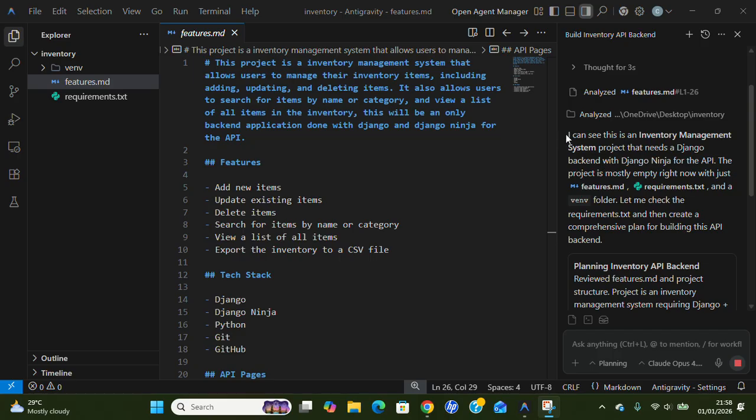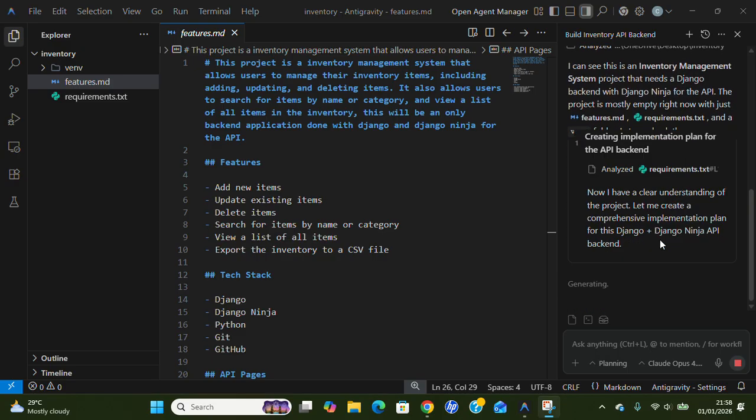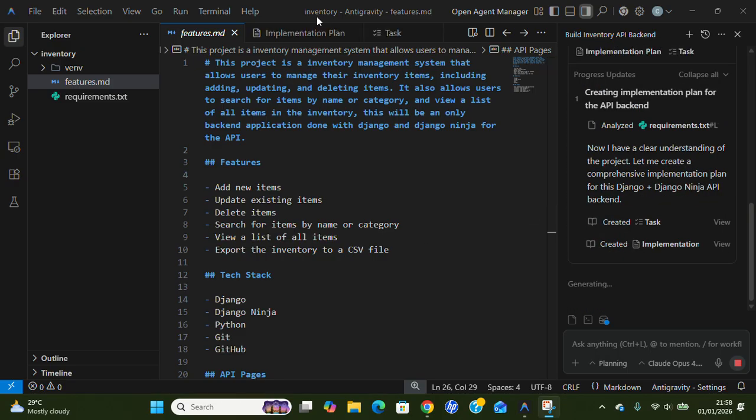So it says, I can see this is an inventory management system project that needs a Django backend with Django Ninja for the API. The project is mostly empty right now, with just feature.md and requirements.txt. Which means it already knows the content of our project. And the venv folder, let me check the requirements.txt and then create a comprehensive plan for building the API.